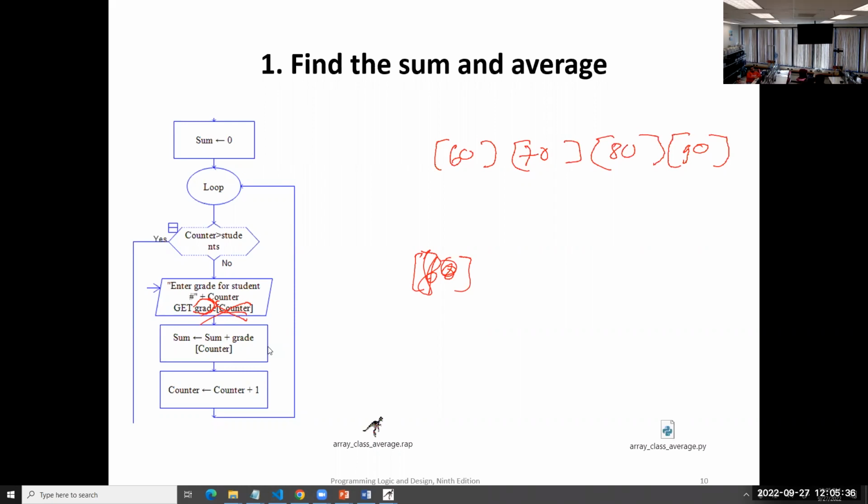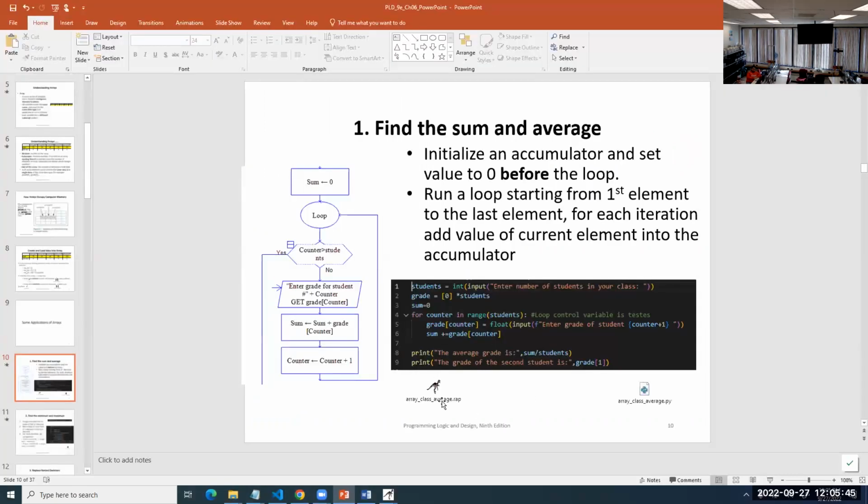Okay, so you can see when you work with this in Raptor, you can see what happened here. It's very simple.